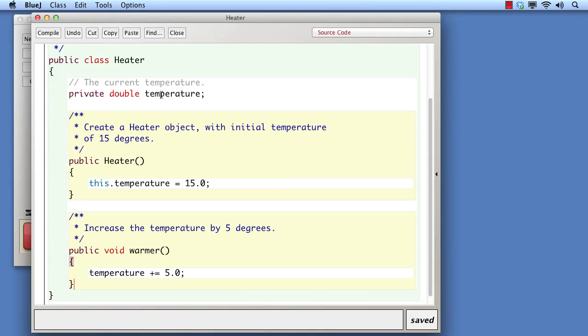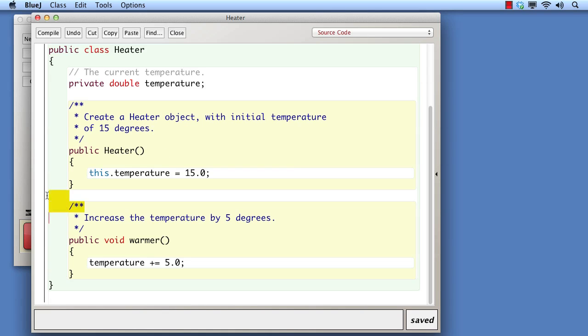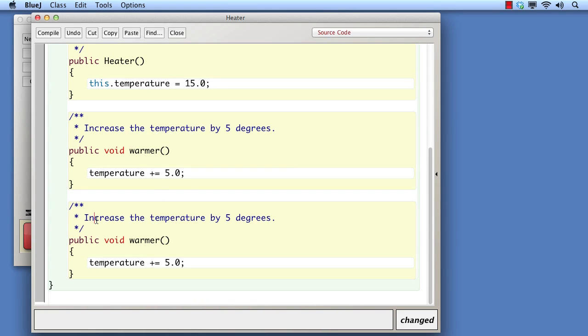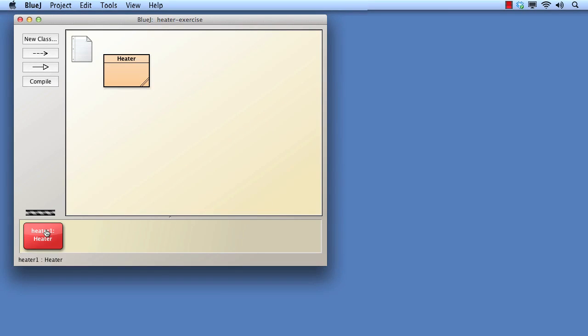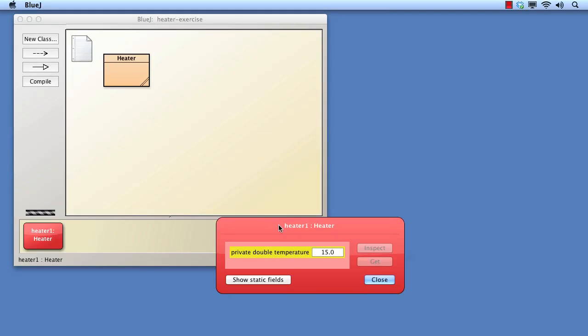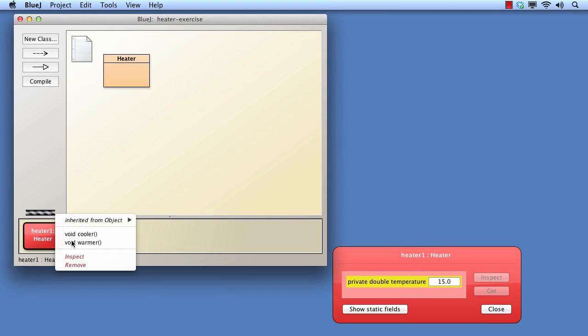Now that we're happy with that, let's save ourselves some typing and use a copy and paste for the cooler method. We obviously need to make a few changes, and that's what we do. We compile it and test it again. But oh dear, there's something wrong. The temperature's changed to 20 instead of to 10.